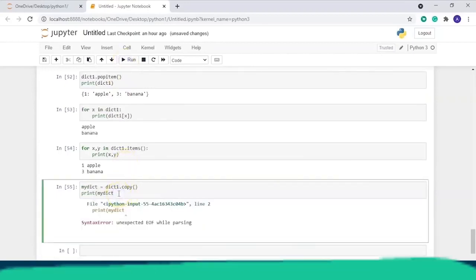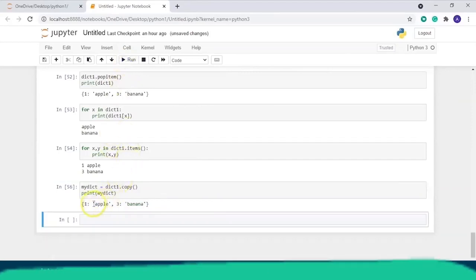Okay, we have not inserted the round bracket here. Now run this command. Here we can see that we have printed the mydict dictionary and it has the same values as dict1. Now we'll see another method to delete the whole dictionary.